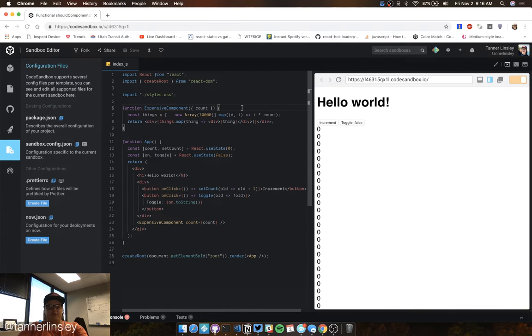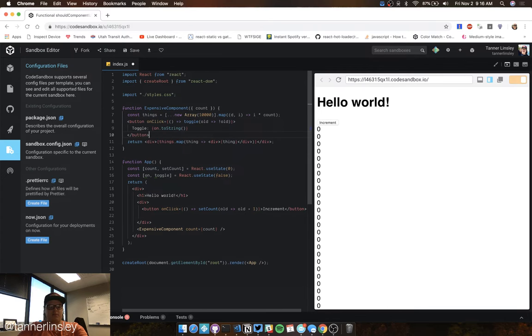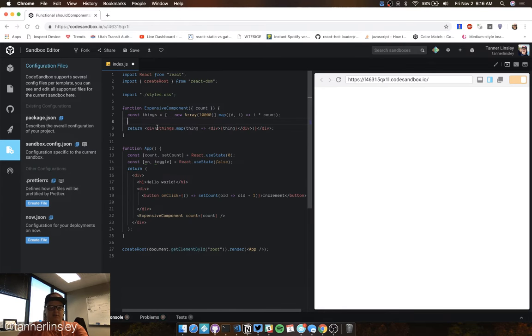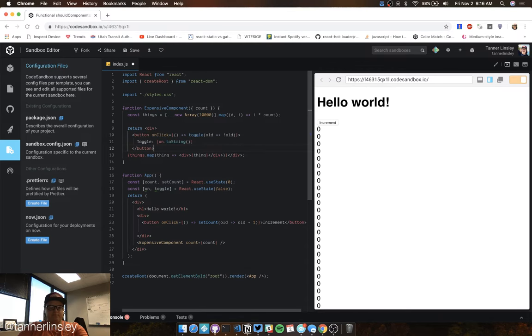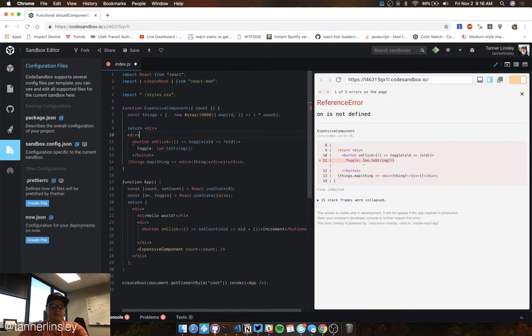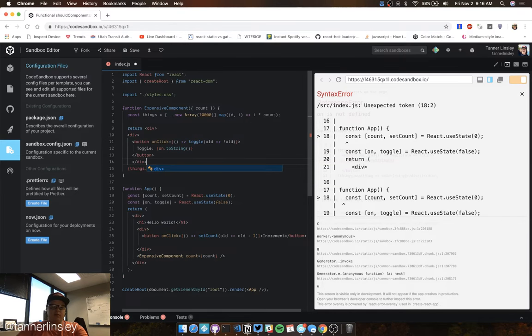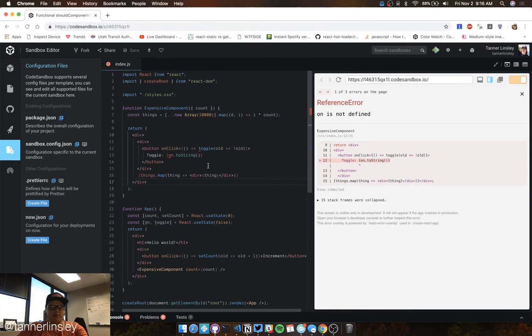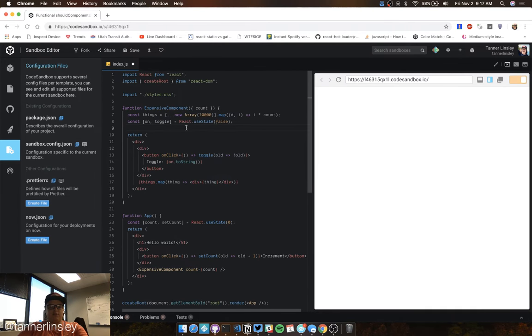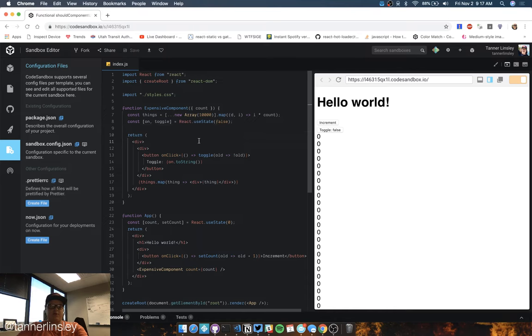In fact, what we could do is we could say, let's put this toggle inside of our expensive component. I think this is going to make it so that we can understand how this works a little bit easier. And look how easy it is to move hooks around. That's why hooks are amazing. We just moved the hook straight up into the expensive component.